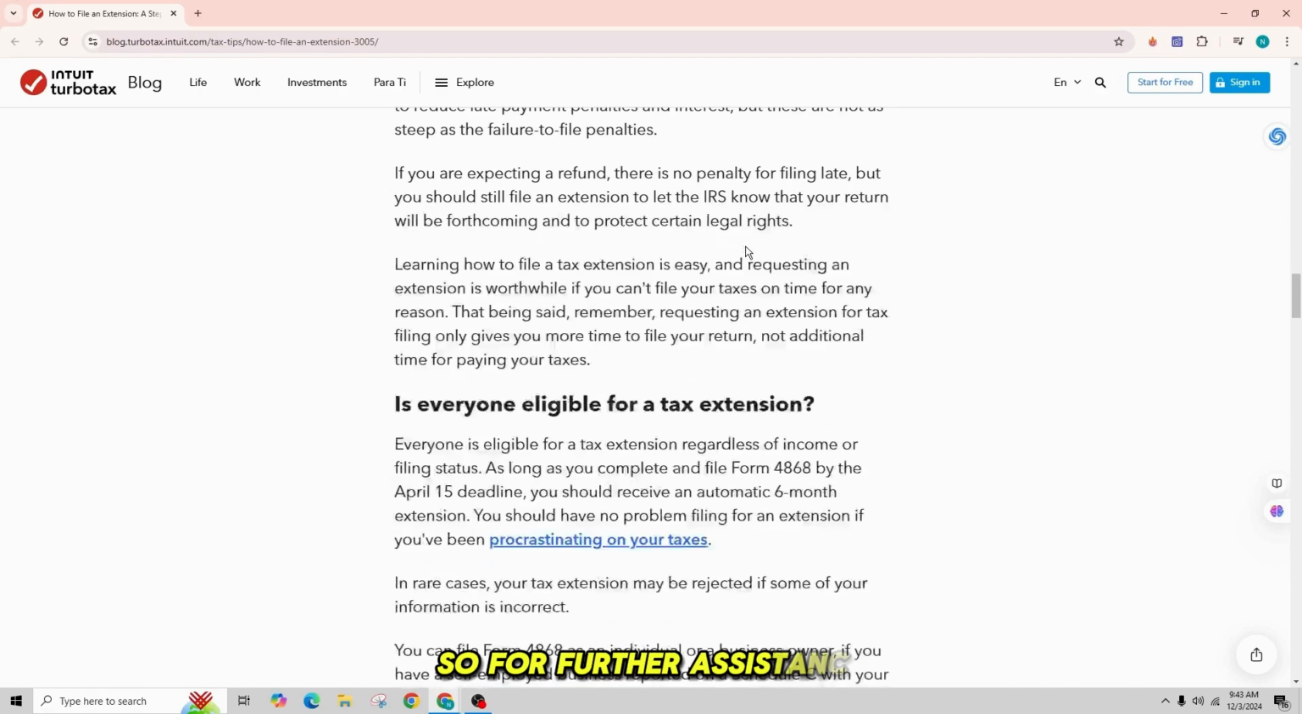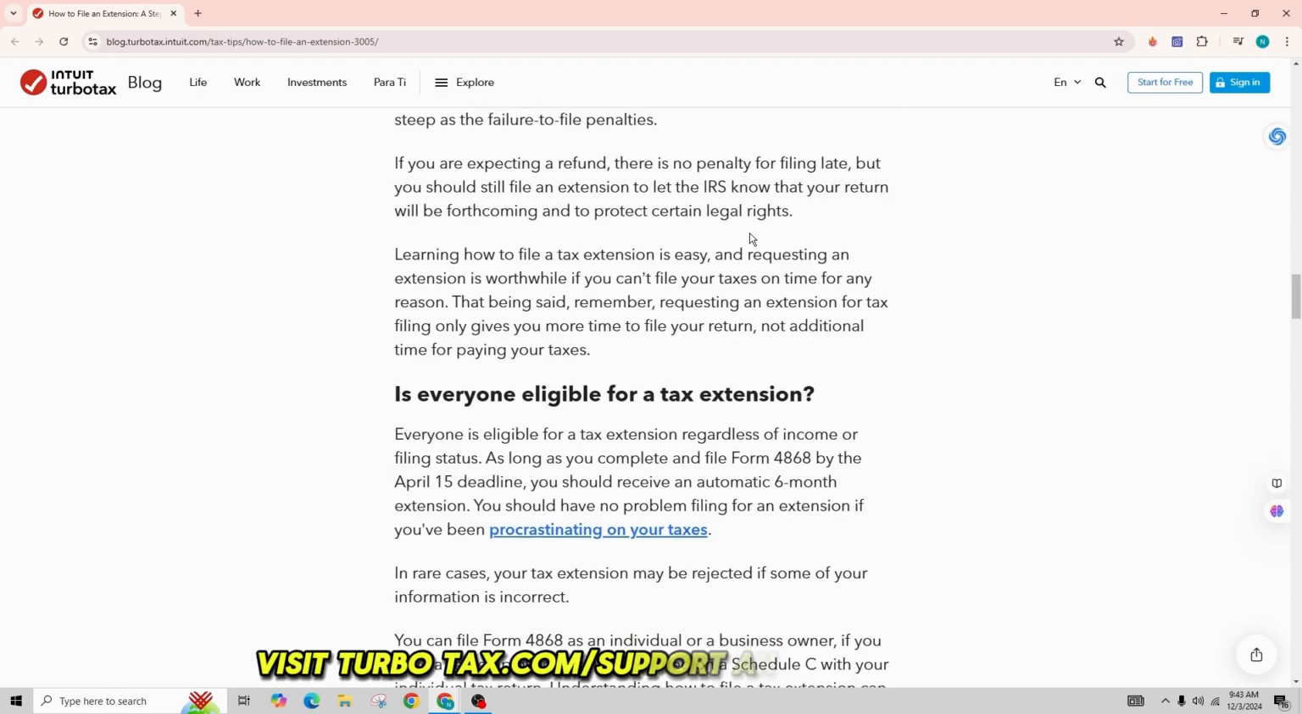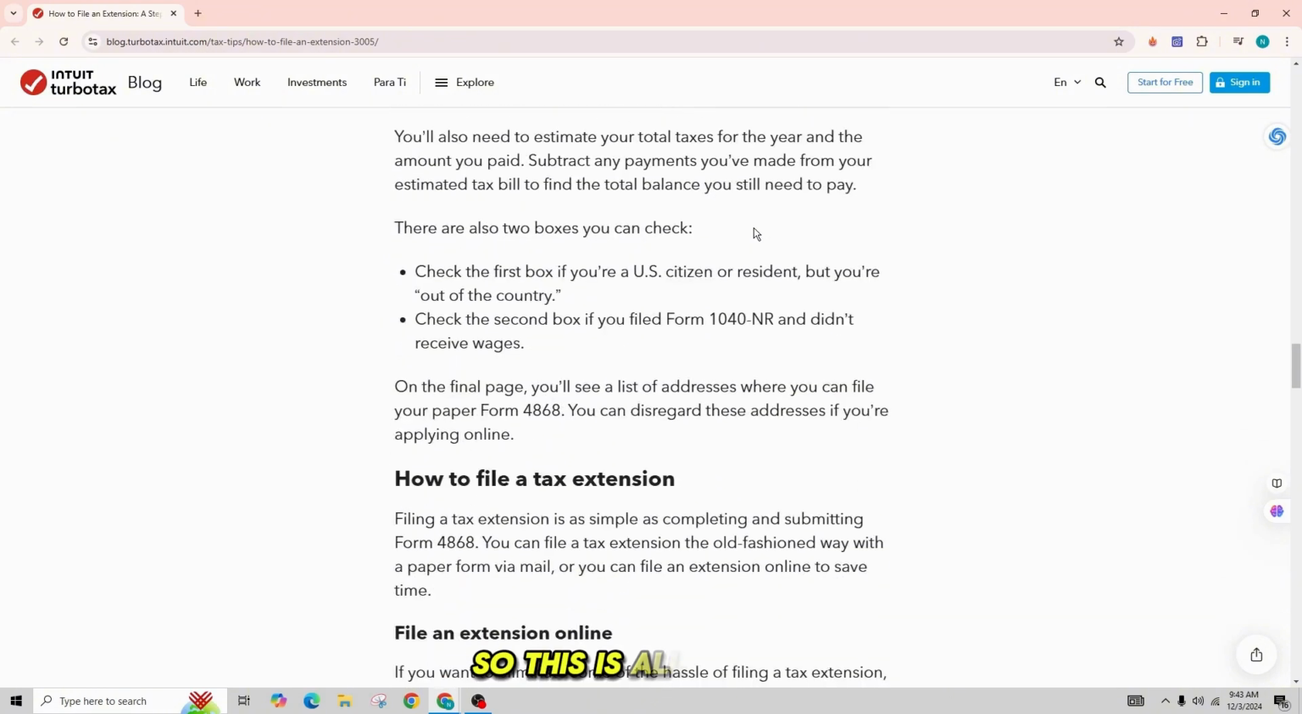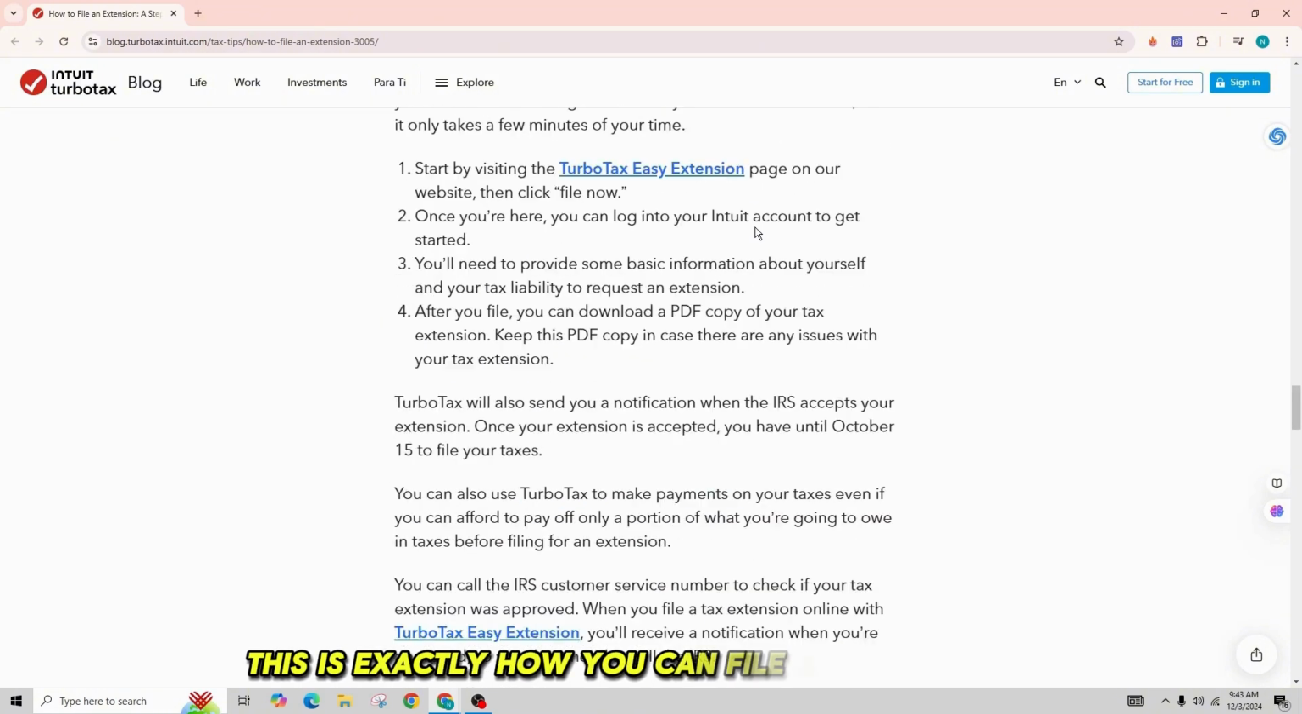For further assistance, visit turbotax.com/support and you'll be done. So this was all about it. This is exactly how you can file a tax extension.